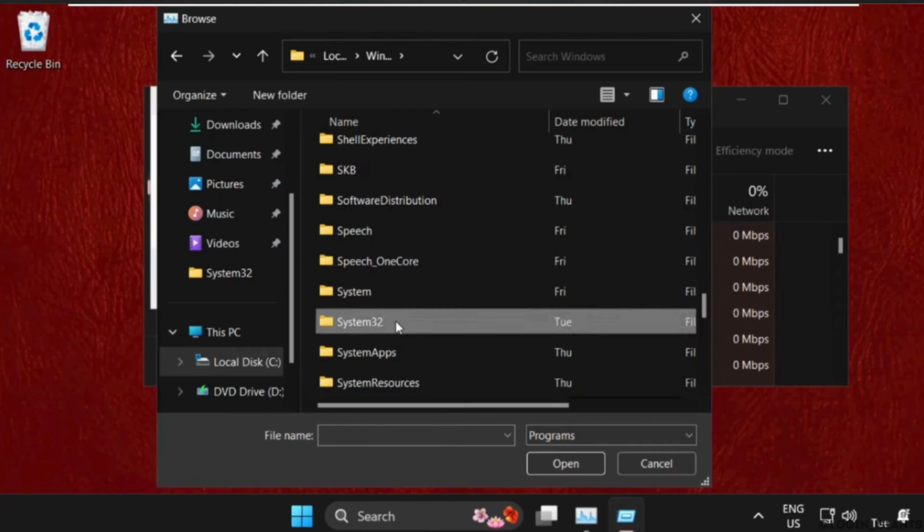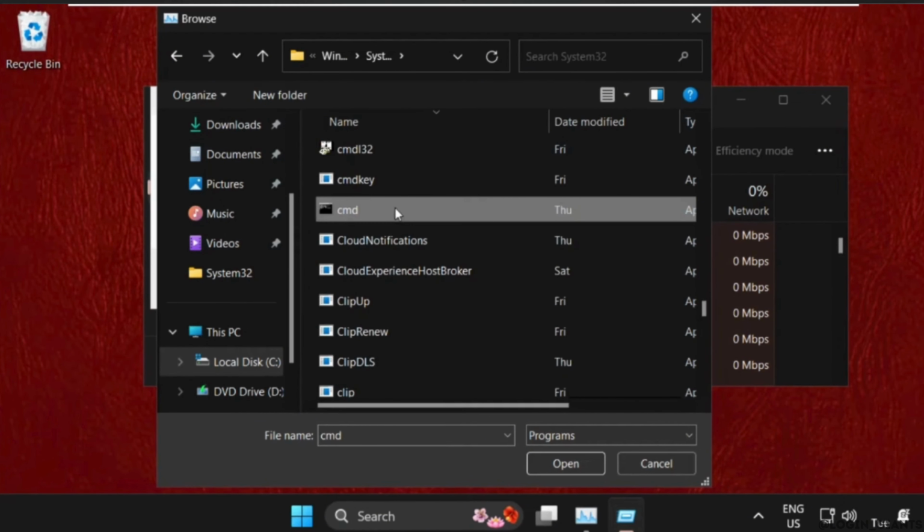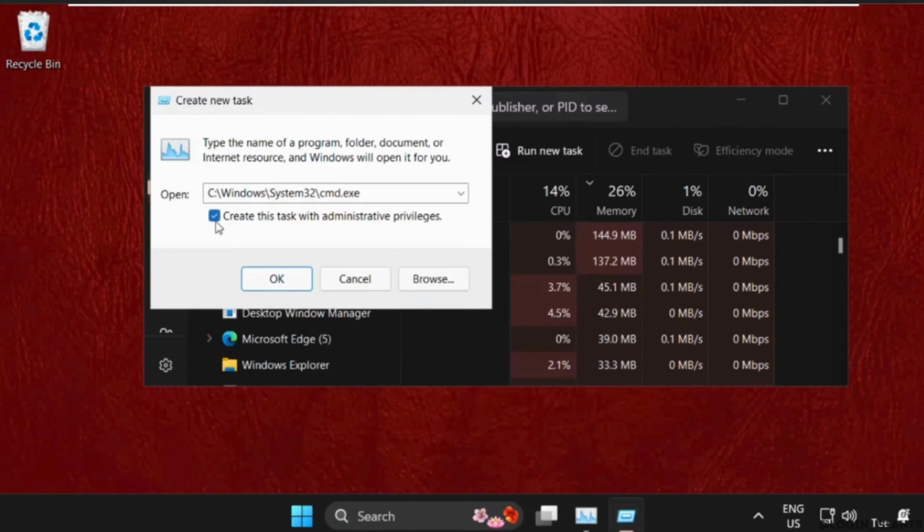It will open up your files as well. Tap on System32. Select the file CMD and click on Open. Now tap on checkbox and click on OK.